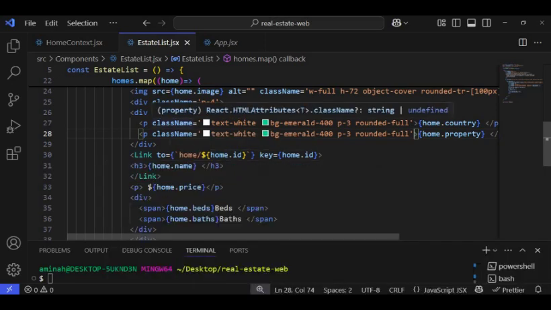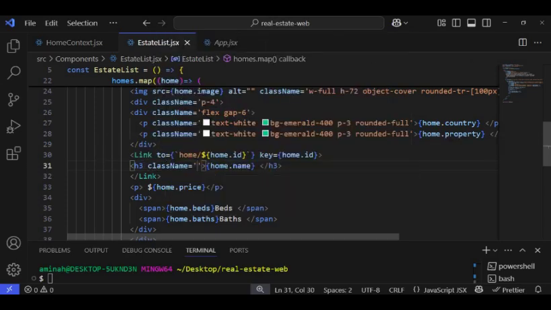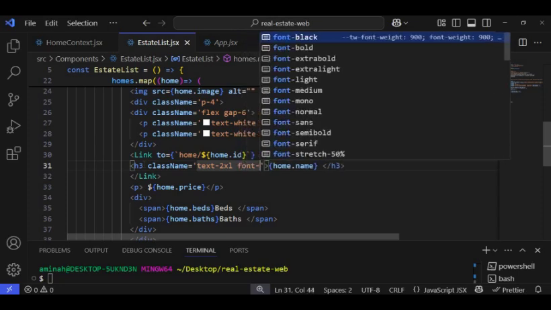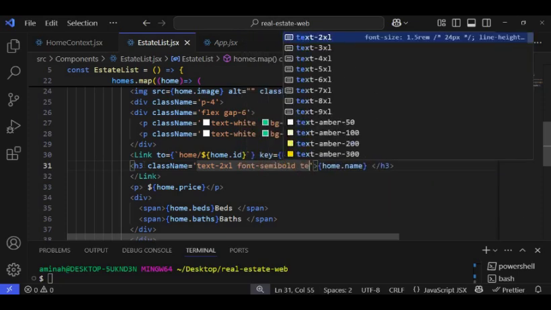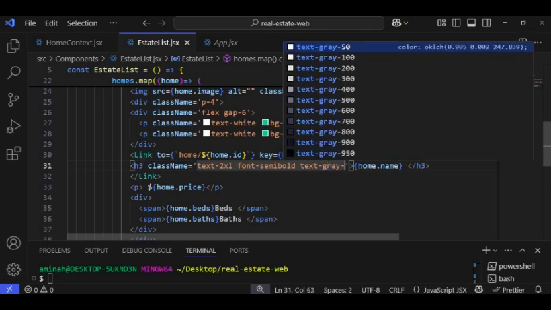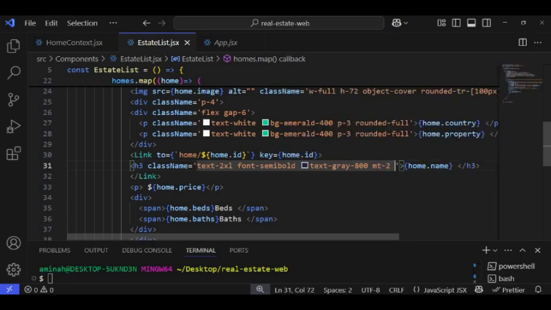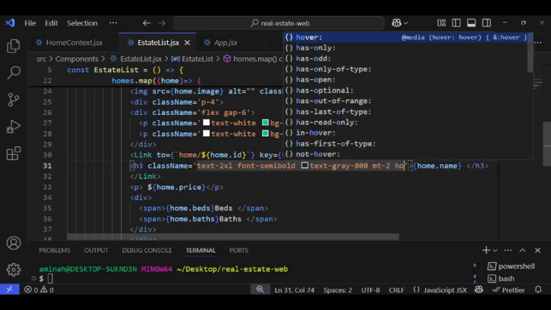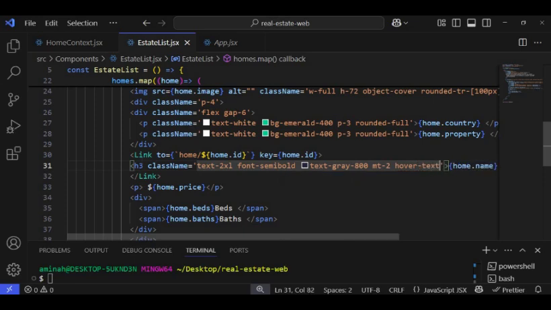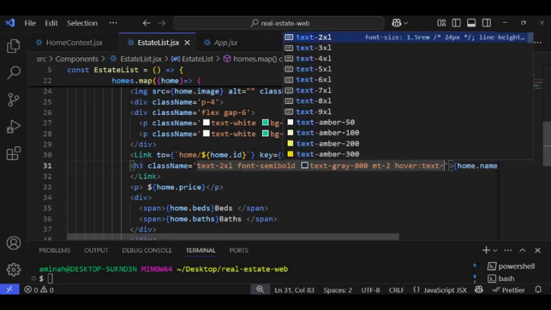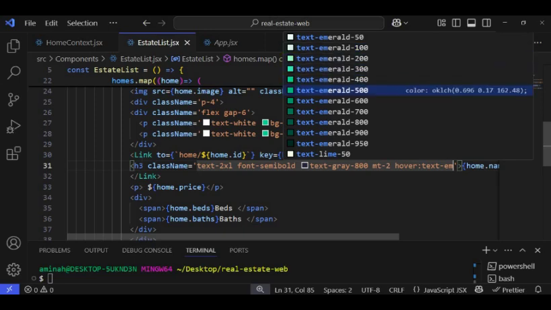Now to the link, which is going to be the name, class name in our H3 tag, text to Excel. The fonts will be semi-bold. Text color will be gray 800. Margin top will be 2. And if you hover on it, text color emerald. If you hover, it should be colon text. The color should be emerald 500.